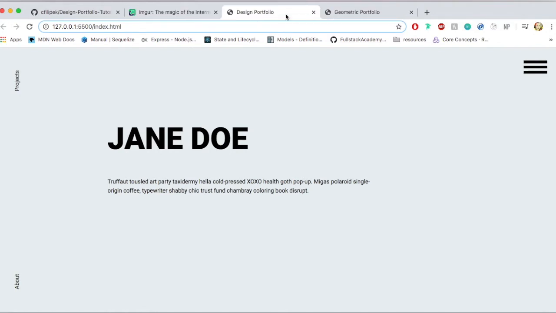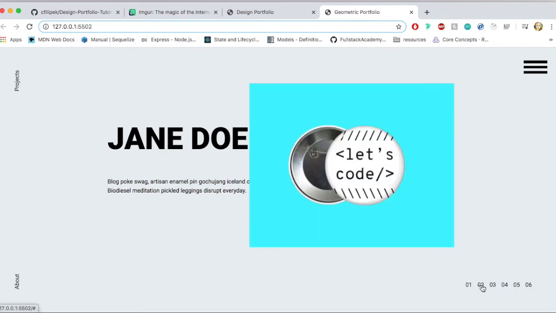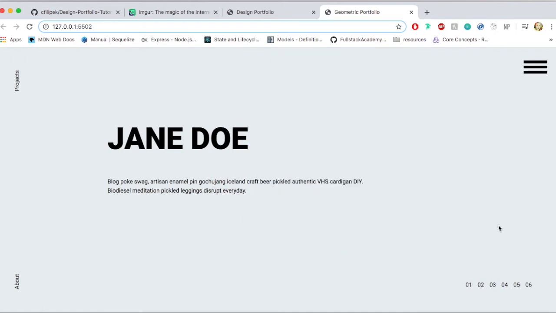Now in part 3, let's go to the final version, which I just opened up. In this final episode, you're going to make this bottom navigation, which is hoverable, and then the project appears above. So let's jump into the code.